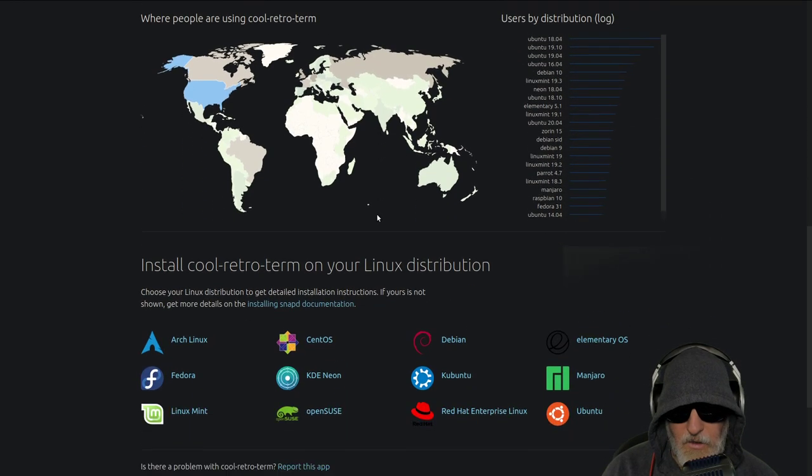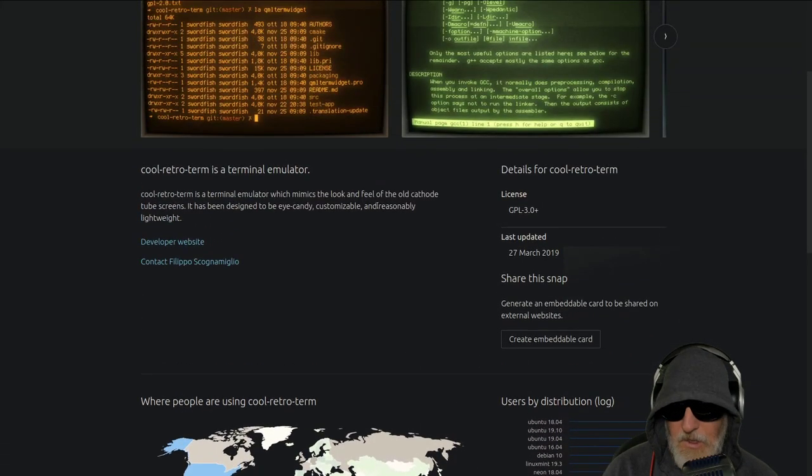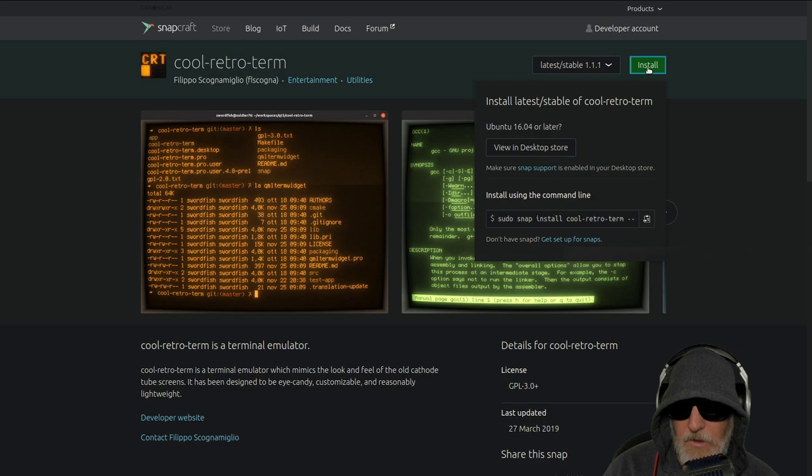So here we are on the cool retro term. It's funny, I think Snap's kind of picking up steam, no pun intended. So you click on install up here, and it gives you the stuff to do to install it. It gives you the sudo command line, sudo snap install cool-retro-term. I actually did that, and it said, I'm sorry, you can't do that. You need to install snapd. So I did exactly the same thing. I'll show you what I did so there's no mistaking it.